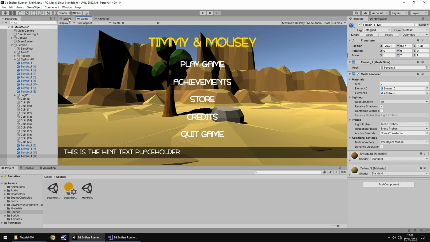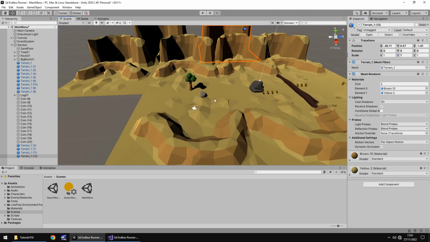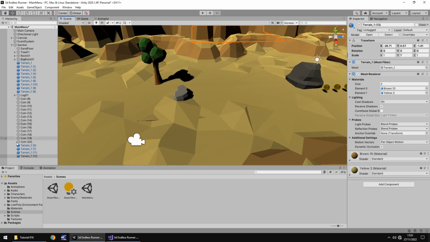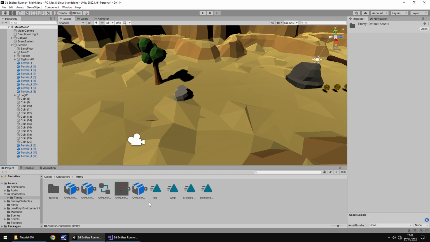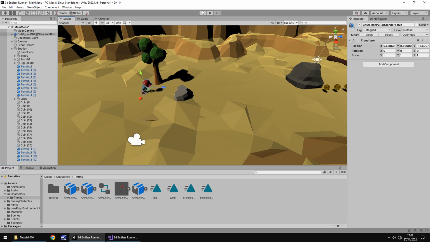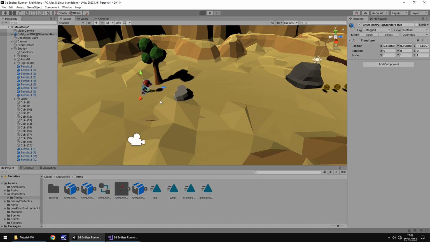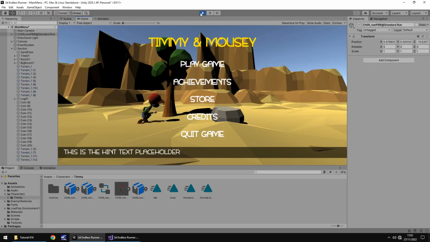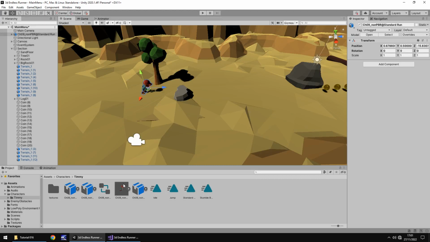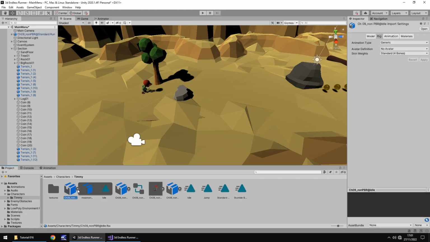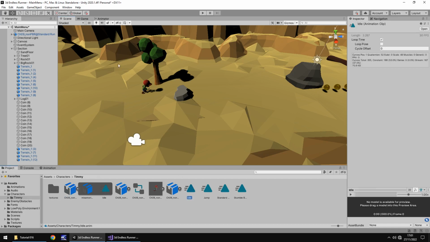So next thing, let's quickly add in Timmy and Mousy to give this a little bit of variation. So if we go to our characters, in fact we've just got Timmy for now, so Timmy's fine. If you've already imported Mousy, no problem whatsoever. So I'm going to bring in Timmy, and if I bring him in there and press play, hopefully he should actually, right, he's not doing anything. Okay, so let's now add in just the idle animation. Oops, I've already got the idle animation, that's why it's not working.